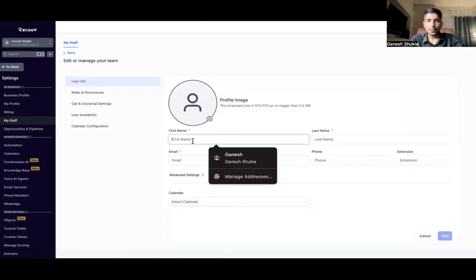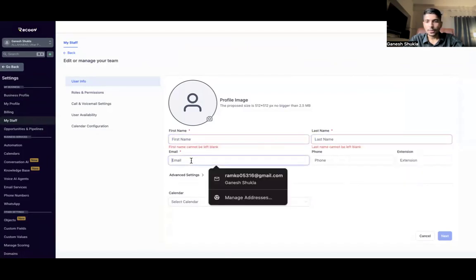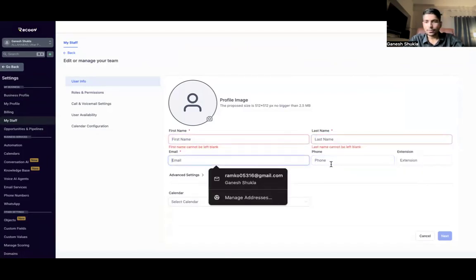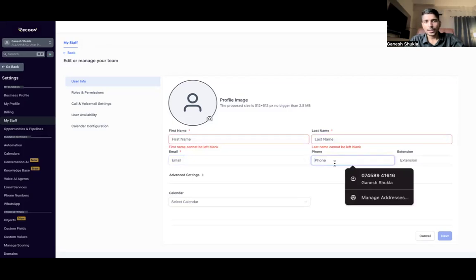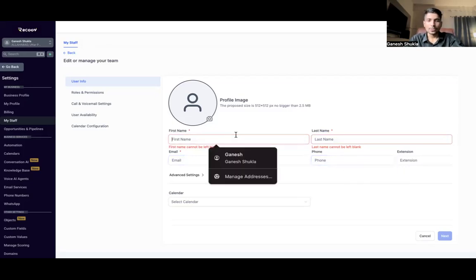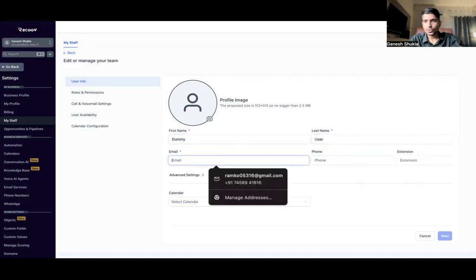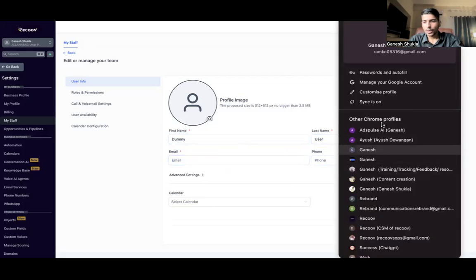Coming here, first you need to add the user's first name, last name, email ID and phone number. I can just add the email ID, leave the phone number, and the user can come and add it by himself. So let's quickly create a dummy user. Let's add our name as dummy user, and let me add any email which I think will not be added here.